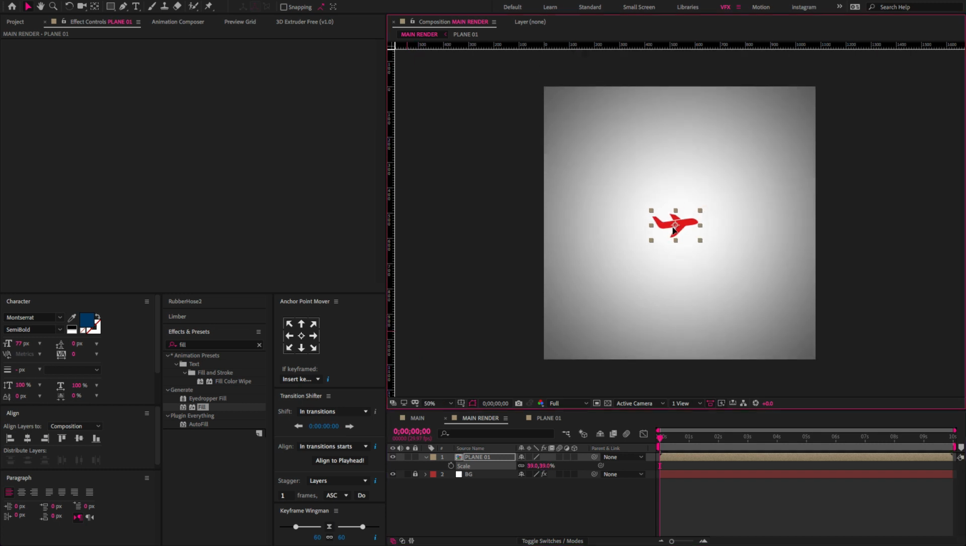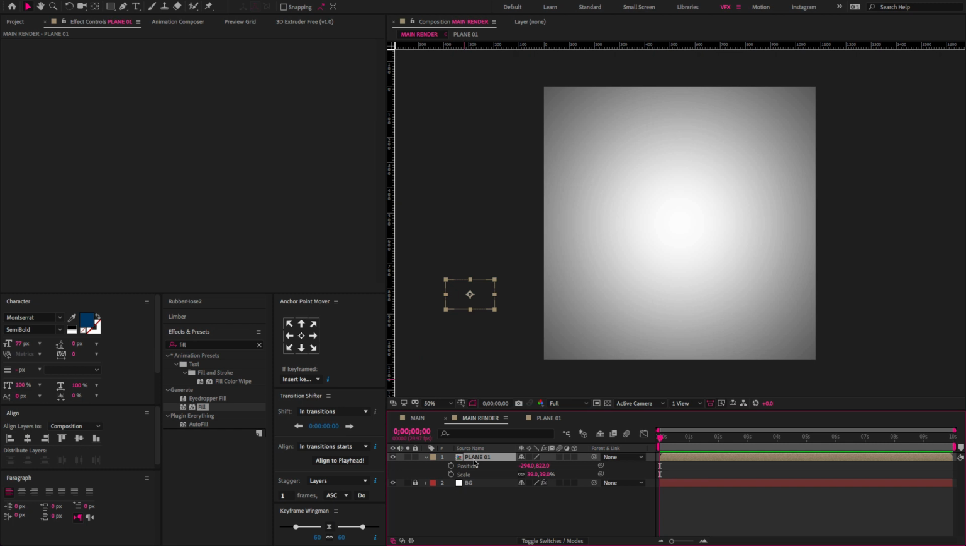Now let's start animating this. To do that, first you have to press P to open Position, Shift S to open Scale, and Shift R to open the Rotation property. Now create a keyframe on the position.